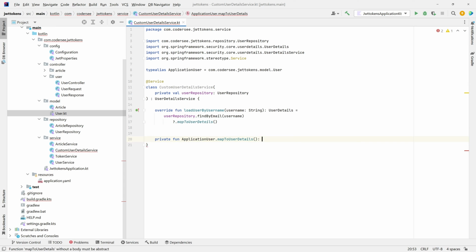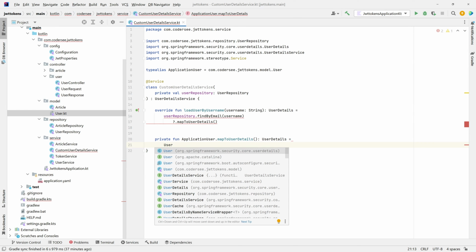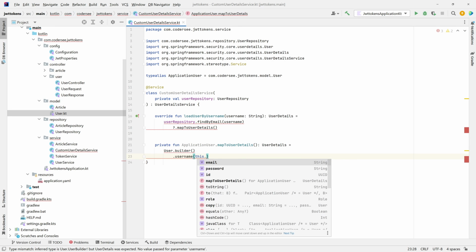This function will return UserDetails, which is not a big surprise. And as I mentioned, I would like to use the User class, User. And this time I would like to use the class from Spring Security. That's really important. Let's start the builder. So what we would like to do here will be to specify the username, the password, and the user roles. So first let's type username, and we'll pass this email, right?